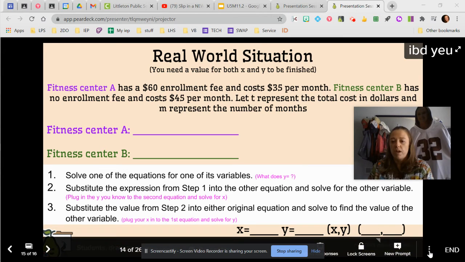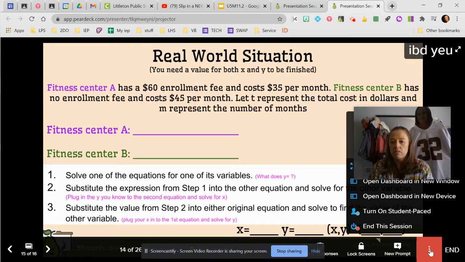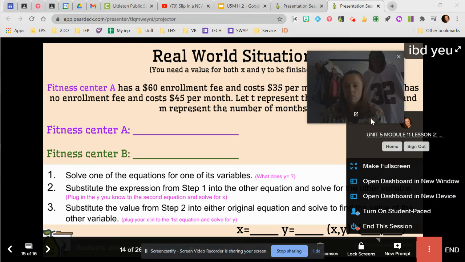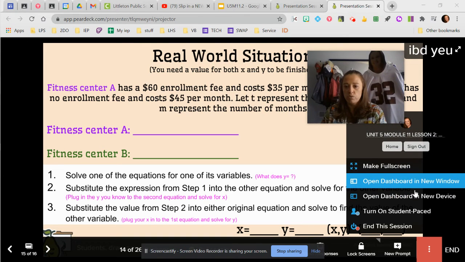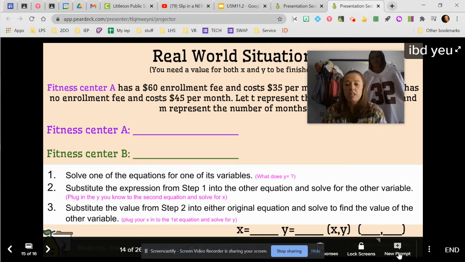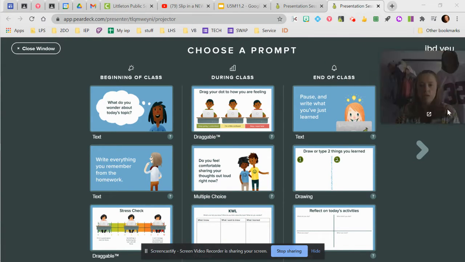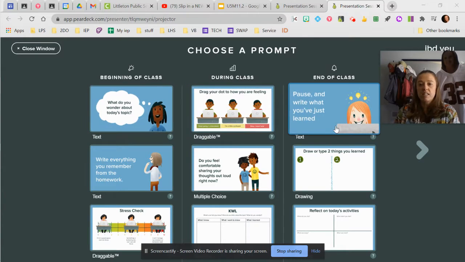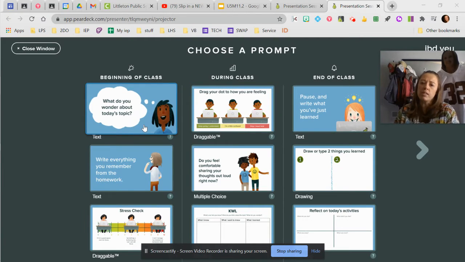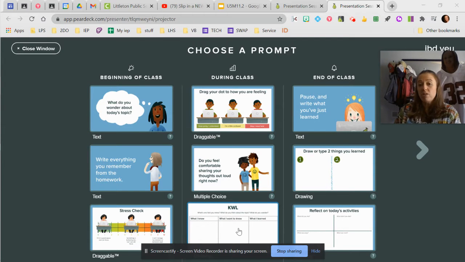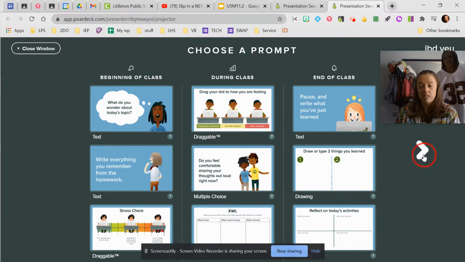Okay, so I'm going to go to my snowman dots, and I'm going to click new prompt. And what this is going to do is add all of these different things that they already have added. This is pre-made. So it could be pause and write what you just learned. It could be, what do you wonder about today's topic? A KWL chart, which is usually really neat for them to see.